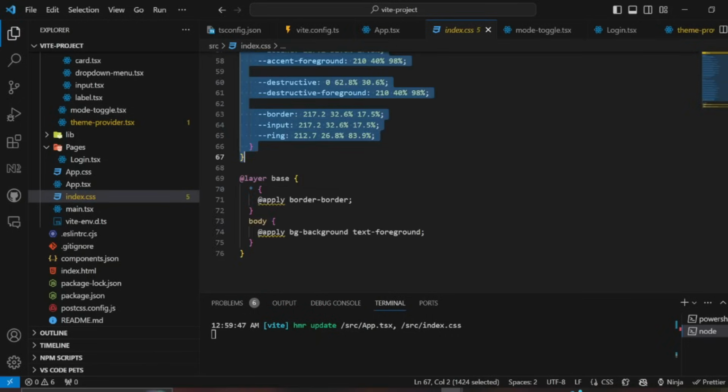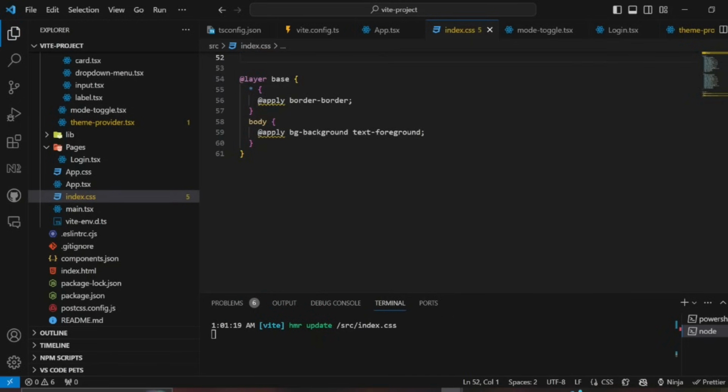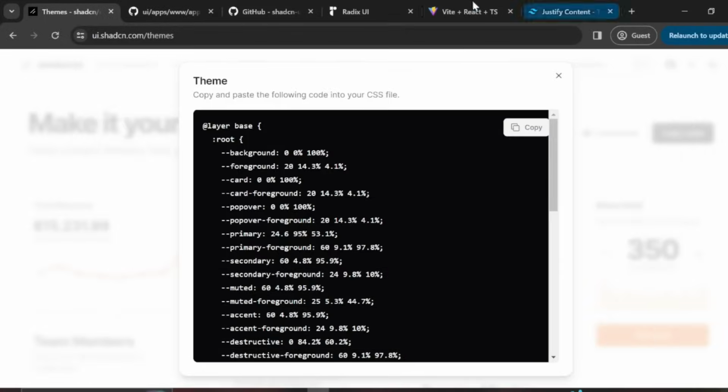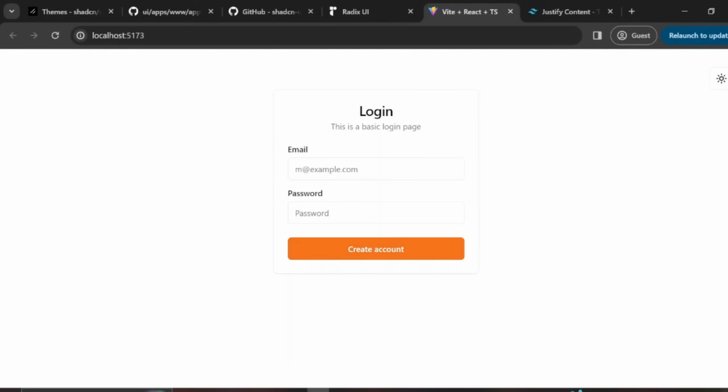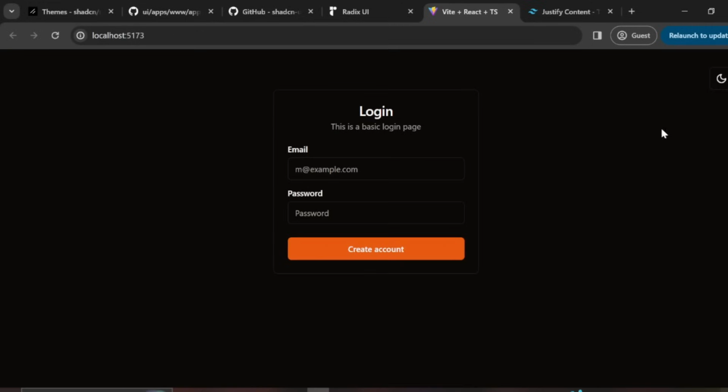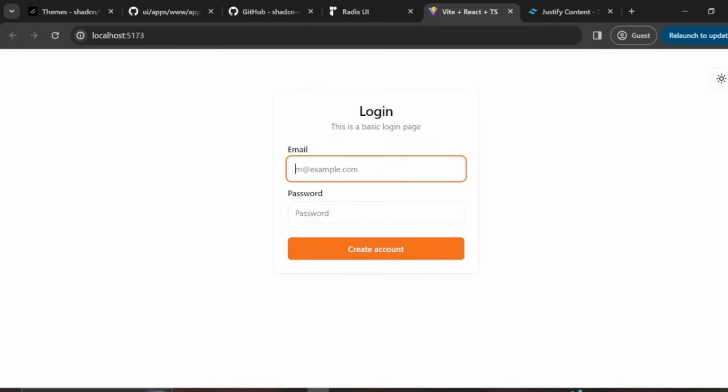Now it should be good. As you can see, the overall theme colors are changed. Now if I select the dark mode, it's still working.